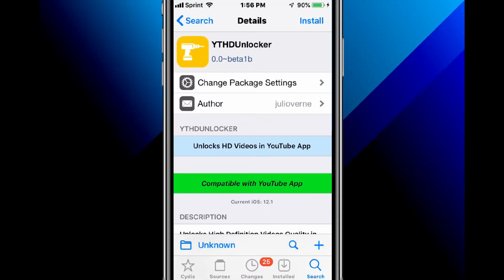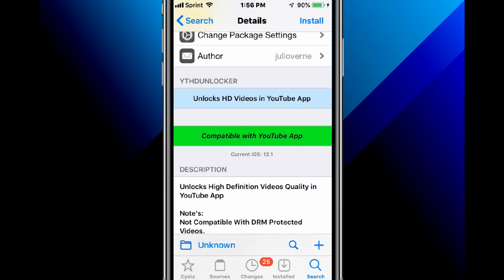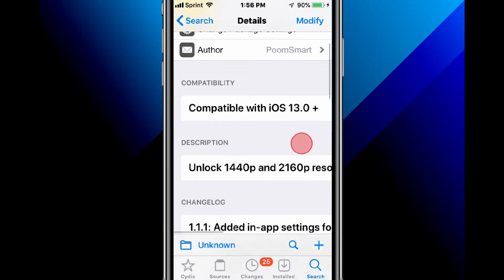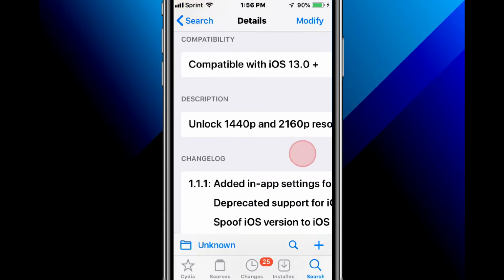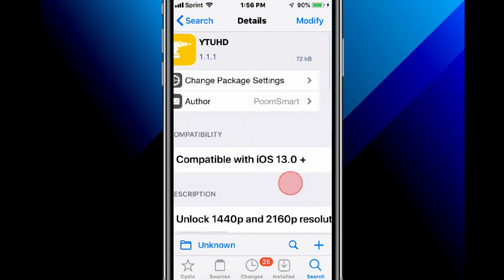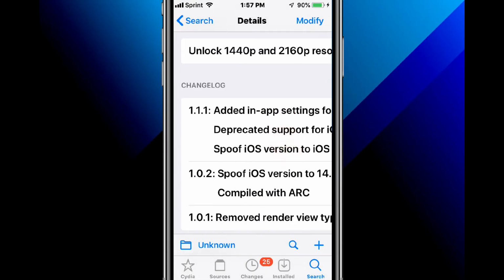The first is called YTHD Unlocker and unlocks HD videos in the YouTube app. This is called YTUHD and unlocks 1440p and 2160p resolutions in iOS YouTube app. You can also apparently spoof your iOS version to 14.6. I don't know, I guess it gives you higher quality since you're doing that.